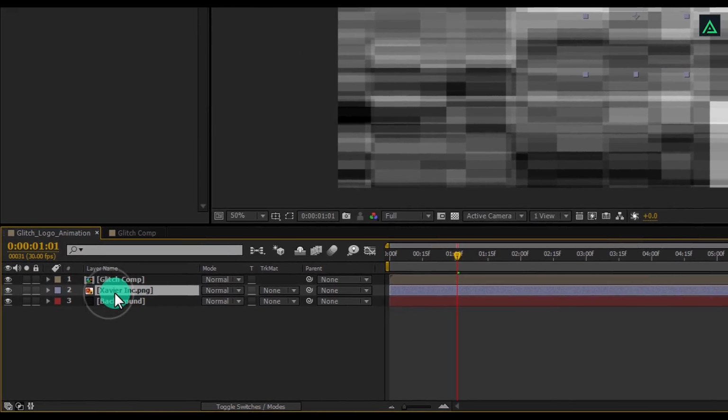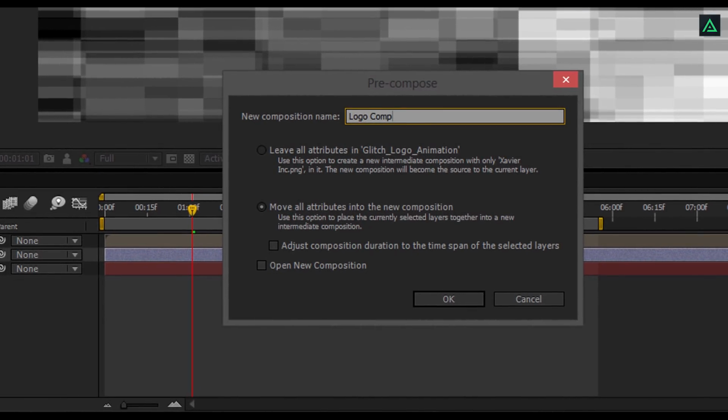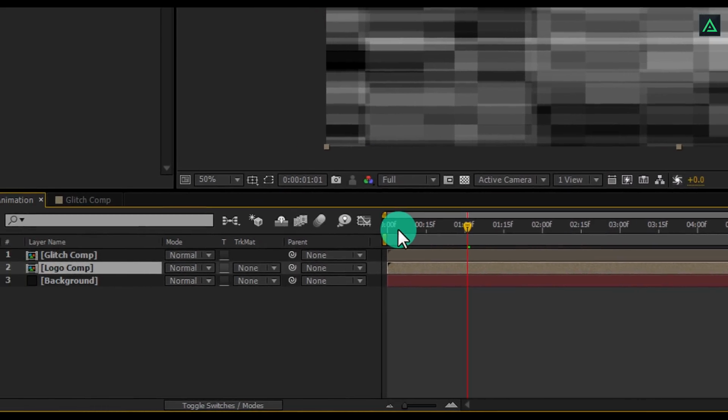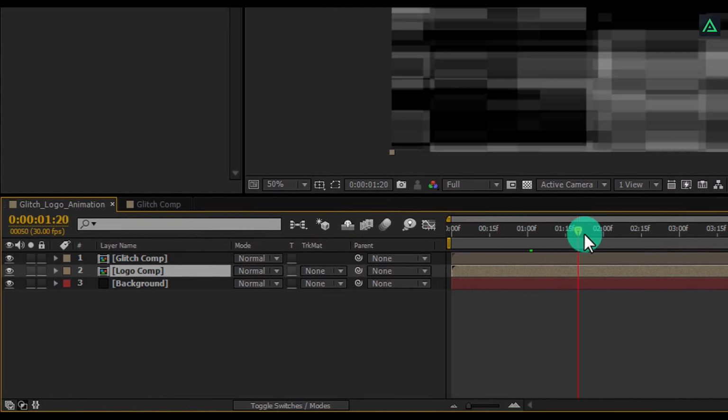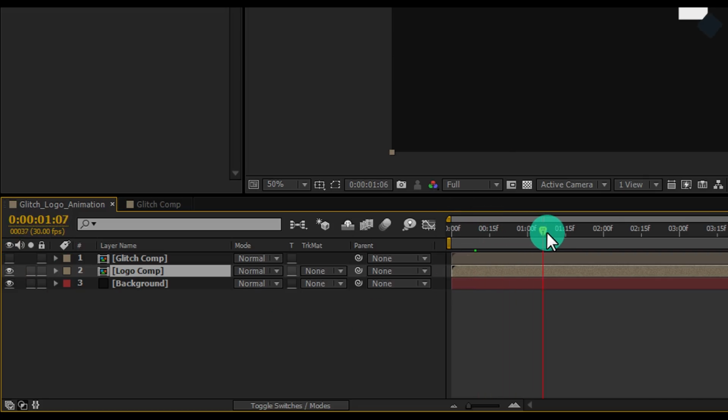And pre-compose this logo layer as well. We will call it Logo Comp. Make sure to select the Move all attributes into the new composition. Now, we are going to apply this glitch effect on our logo. Let's hide this glitch comp, because we don't actually need to see it.